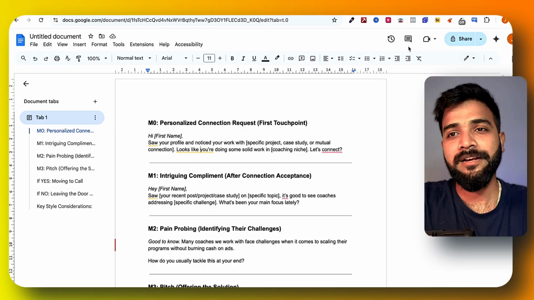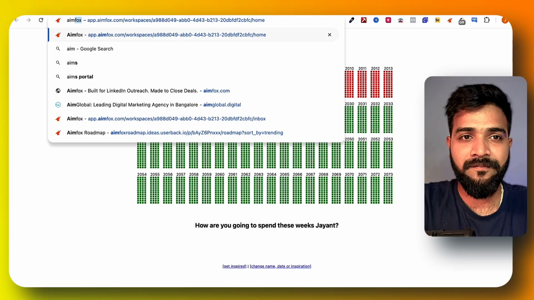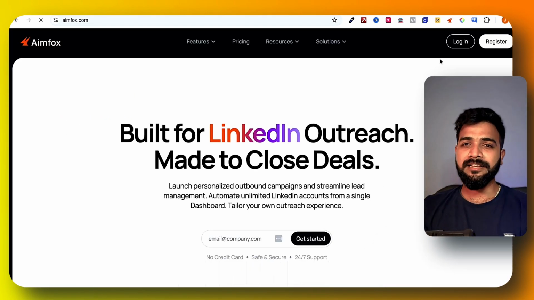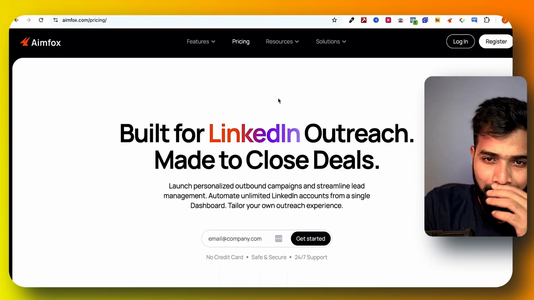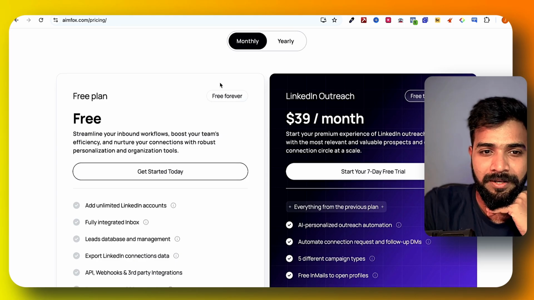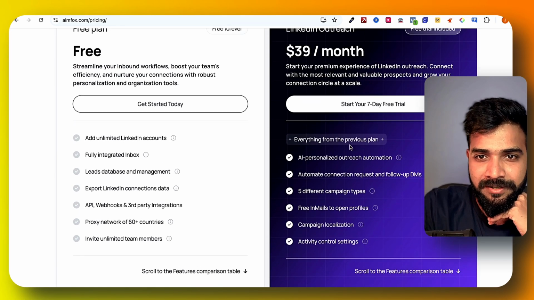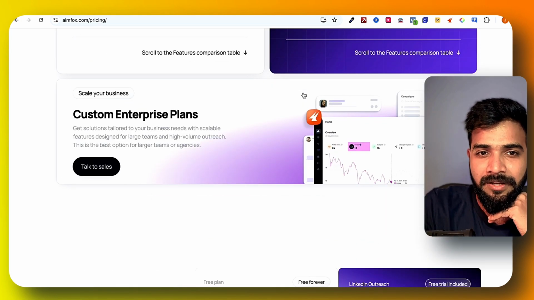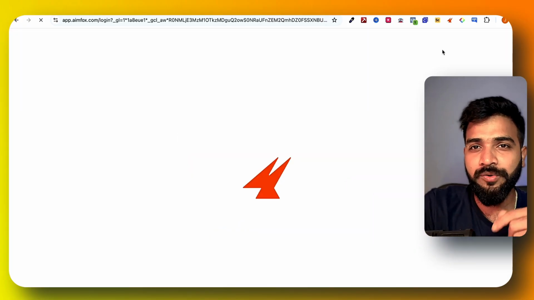So to automate the whole outreach system, I use this tool called aimfox.com. Aimfox is a recently launched tool. I think it's pretty good in terms of price as well. It does not cost a bomb as opposed to a lot of the tools that are available out there. You can do this whole free forever plan as well. I don't think they have automations here. The automation only comes in this particular plan, which is like $39 a month, which is also pretty decent, I would say, right?